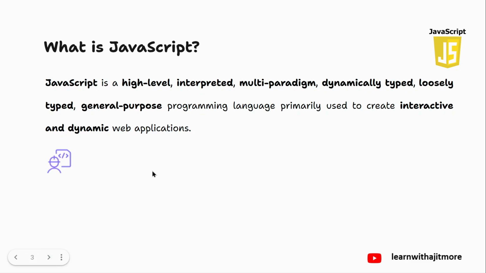What is high level? Why should we say high level? Because it is more close to human spoken language, that is English. As we express anything in English, like if this, then do this, else do this, or repeat this until so and so condition.